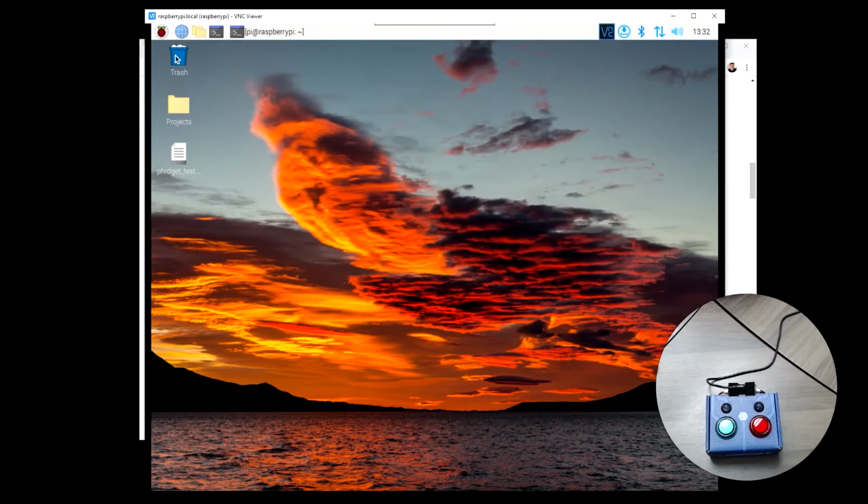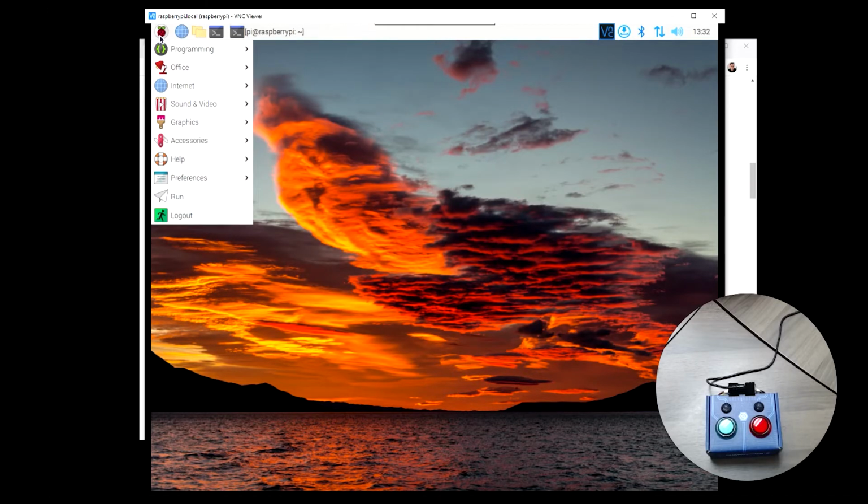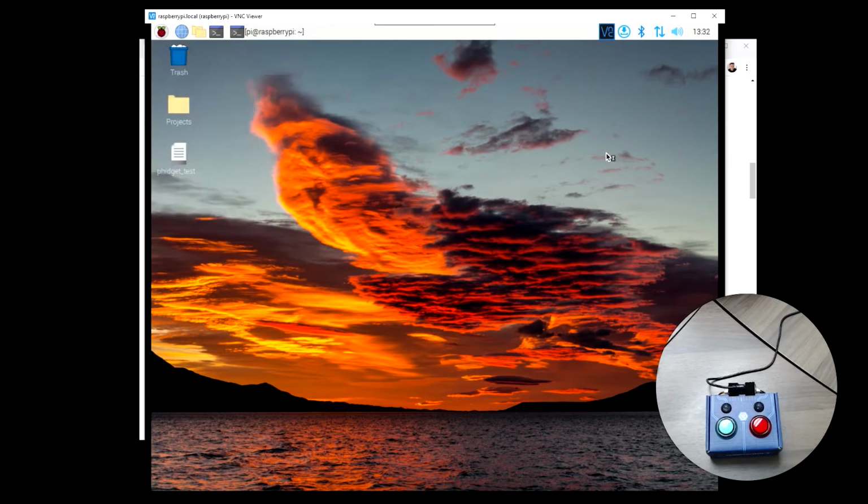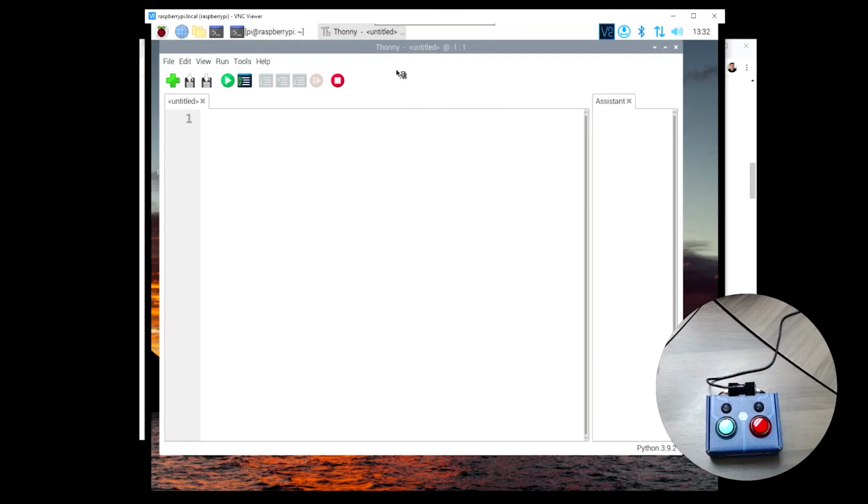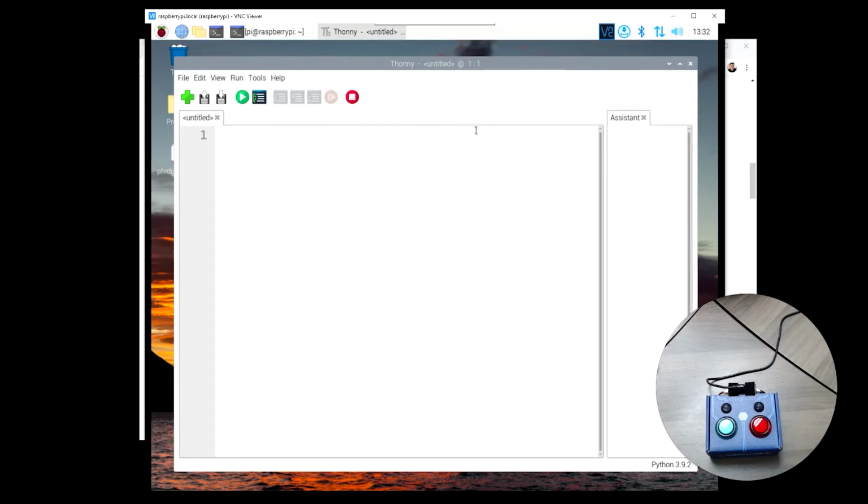So the next thing to do, we're going to open Thonny. So we're going to go to Programming and then Thonny, and that'll open up Thonny for us. If it's your first time opening Thonny, you might see a little message here saying you can switch to the advanced editor. So you're going to want to do that so you can see the screen here.